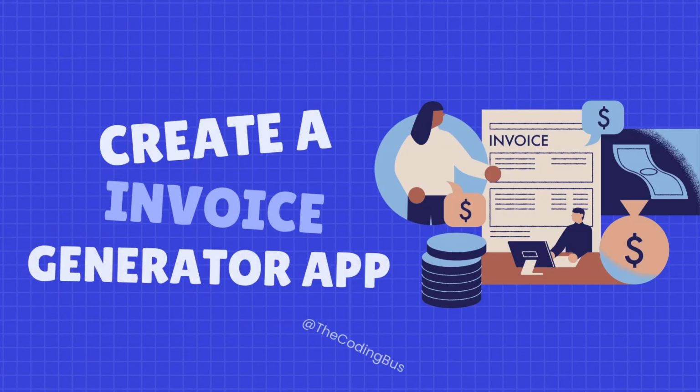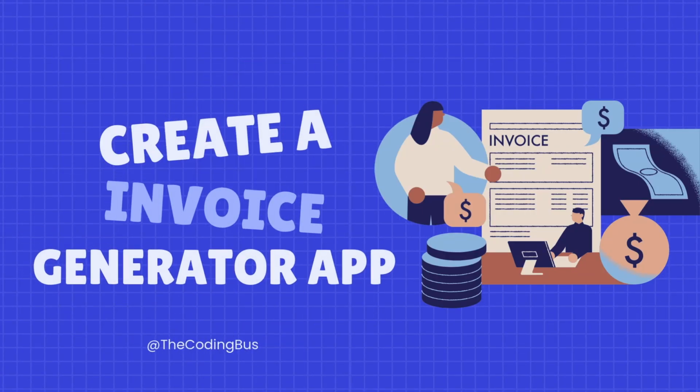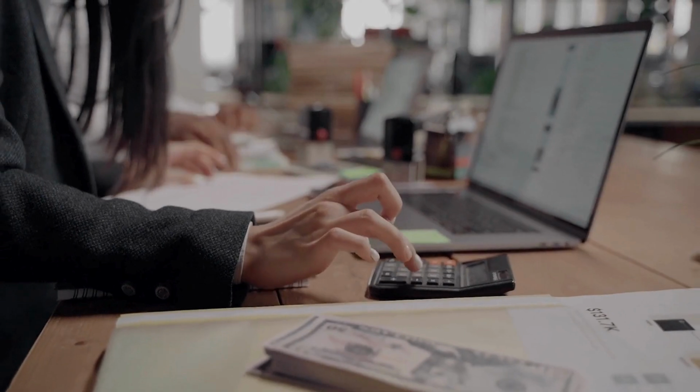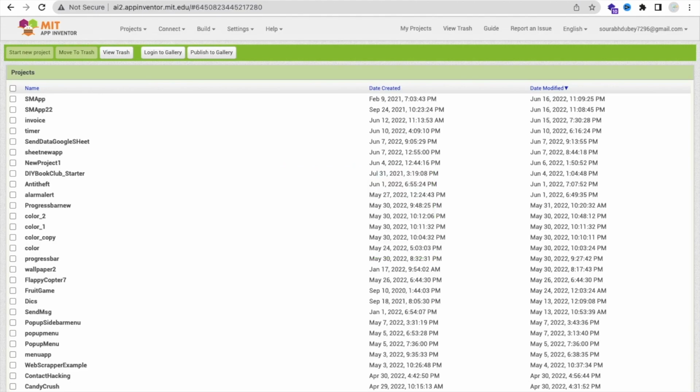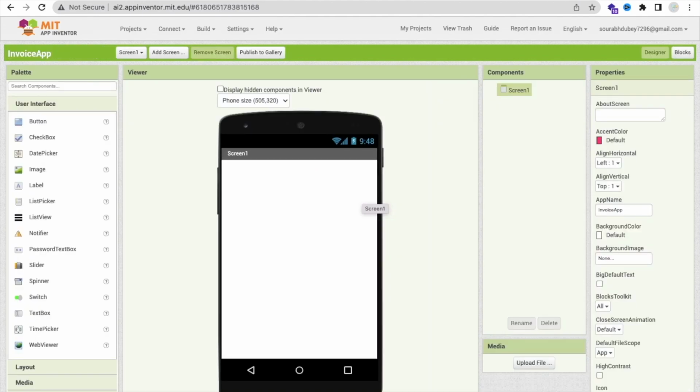Hello inventors, in this video I'm going to show you how we can create an invoice generator app using MIT App Inventor. We will click on start new project, and my project name is invoice app, and then OK. We will design our invoice.